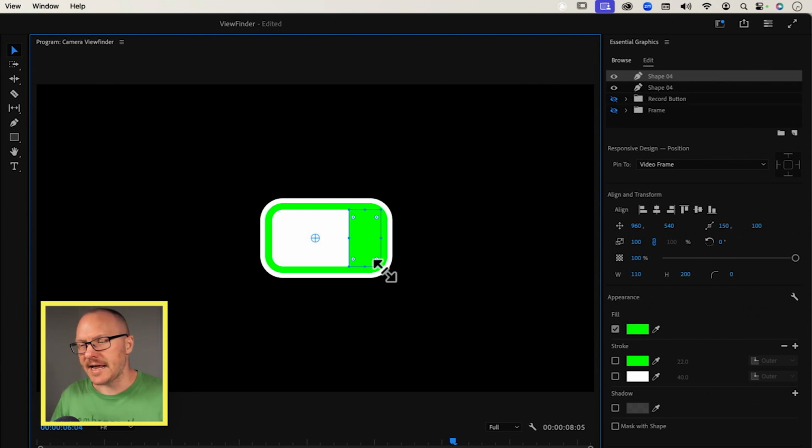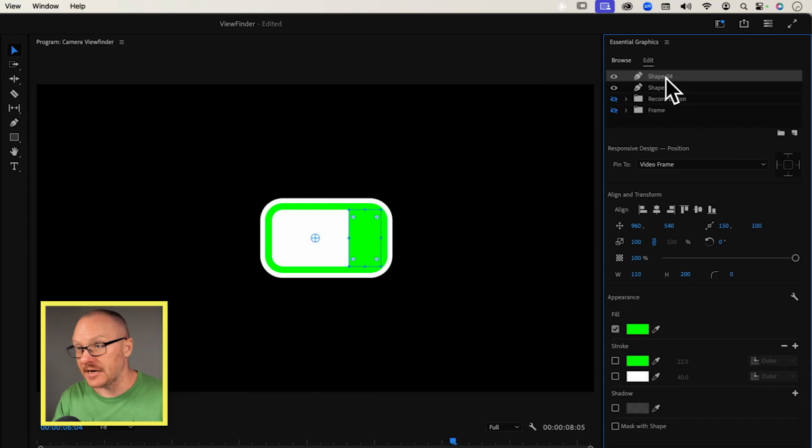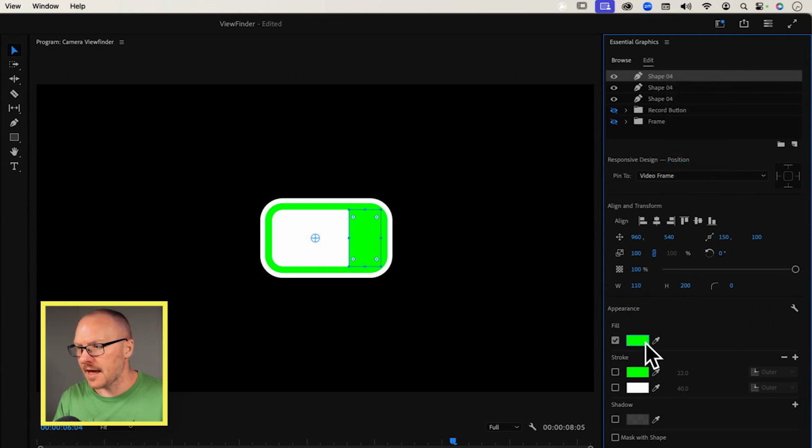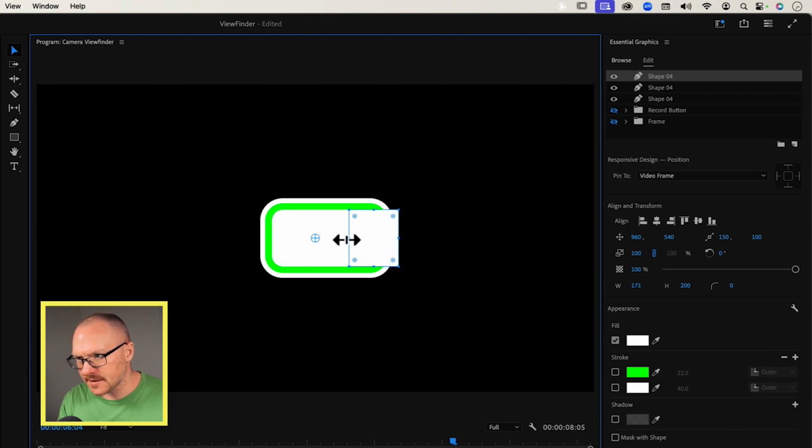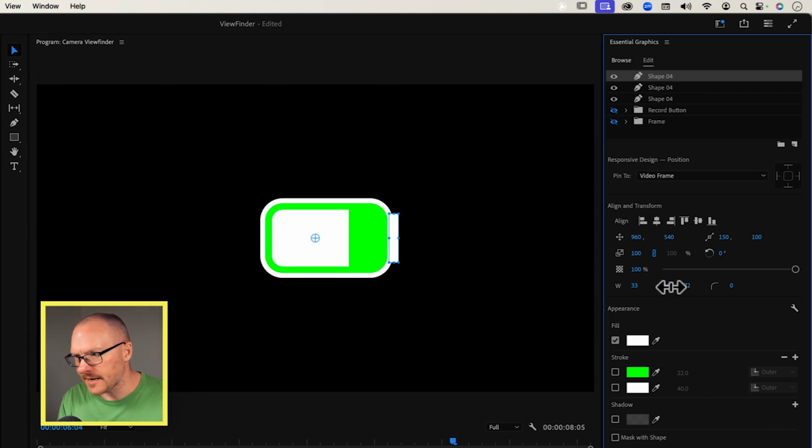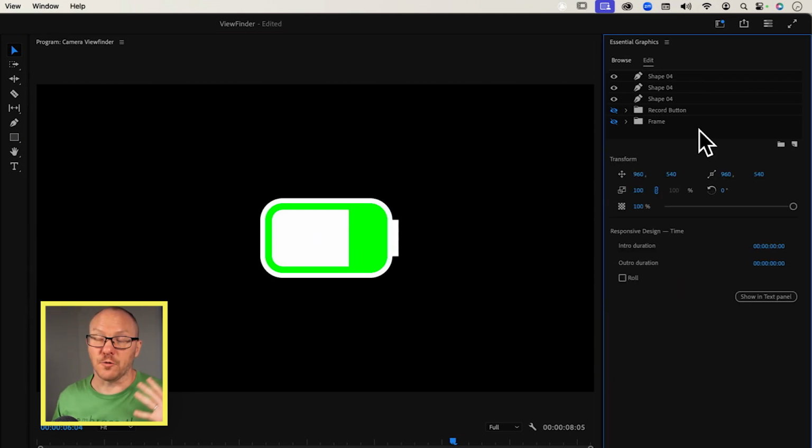And now we've got straight edges again. And then one other thing I need to add to this battery is a little white tip at the end. I'm going to do that by duplicating this shape that I've just created. So I'll click duplicate, set this to white, and move this out past the battery, and I'll adjust the height as well. And so now we've got our little battery icon.